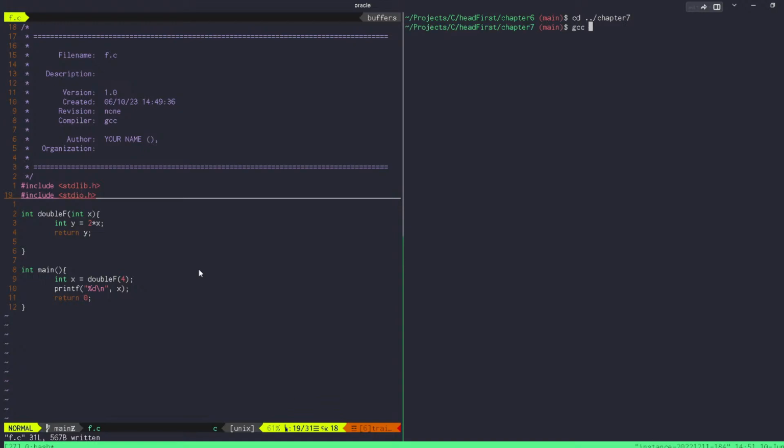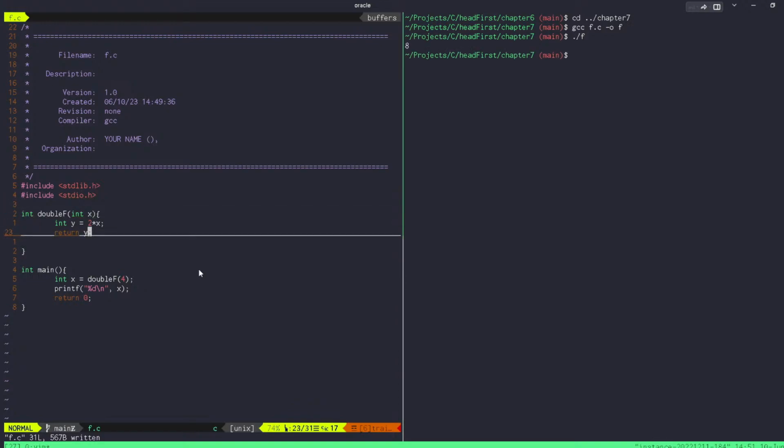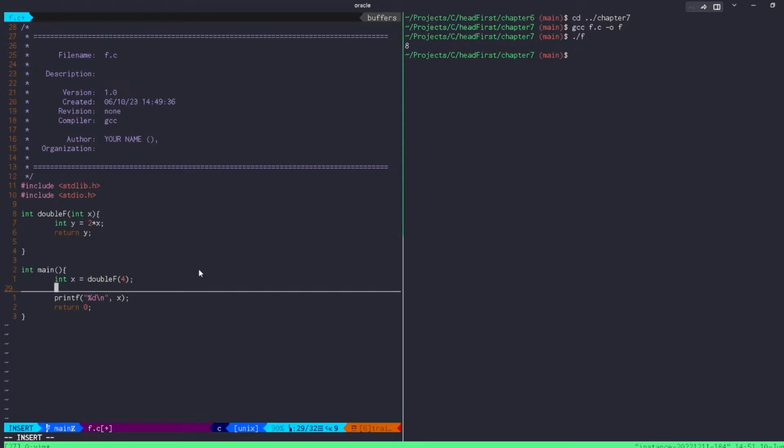Yeah, this is dot c and dash o f, and then we can run it. It is working absolutely fine. Now what we can do here is create a variable. For example, it is taking an integer. It is a pointer to double f, and it returns an integer.